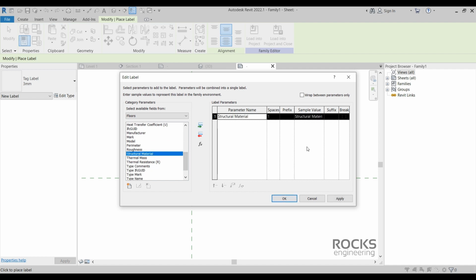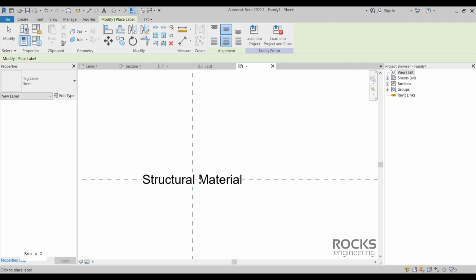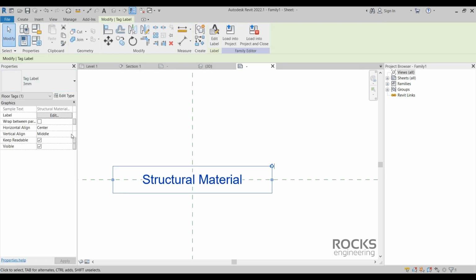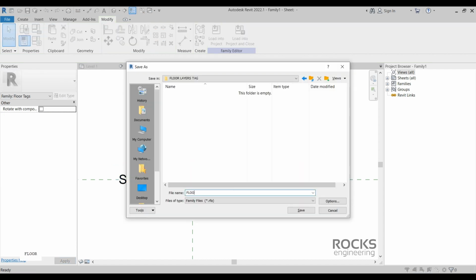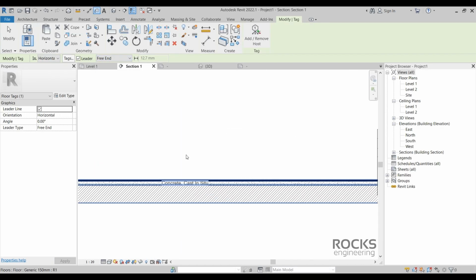The problem now is that we cannot find any parameters about the floor layers, only the structure material parameter. And of course, it is not enough to get what we are looking for. Never mind, we will solve this problem now. Let's give the family a name and load it into the project. Here is what it gives us.